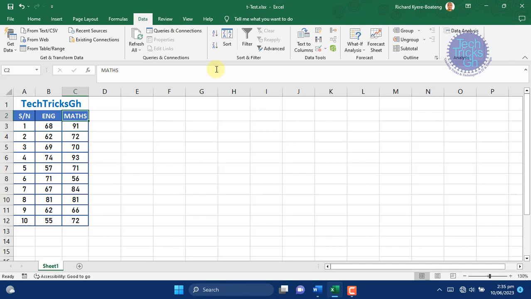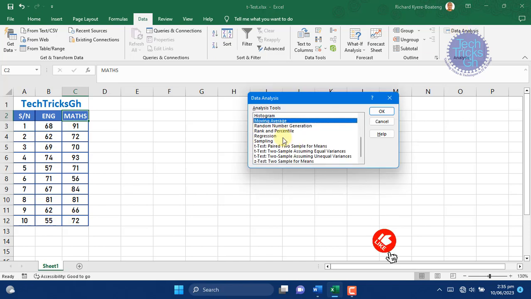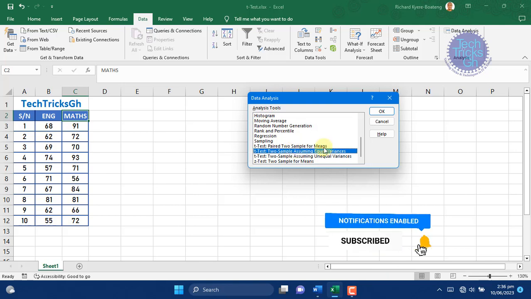Click on the Data tab. From the Analysis group, select Data Analysis. When the Data Analysis dialog box appears, select t-Test: Two-Sample Assuming Equal Variances and click OK.